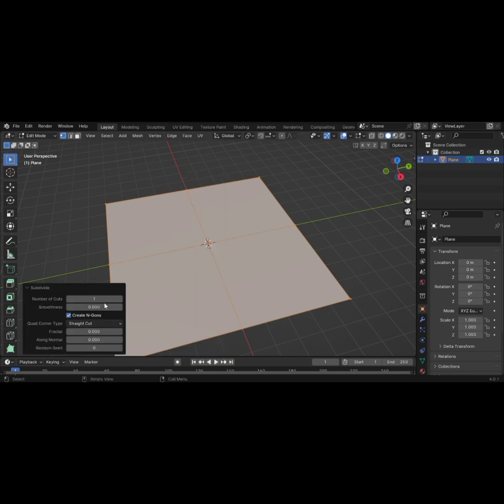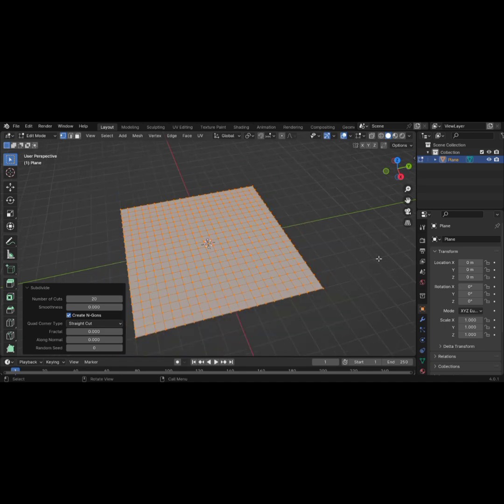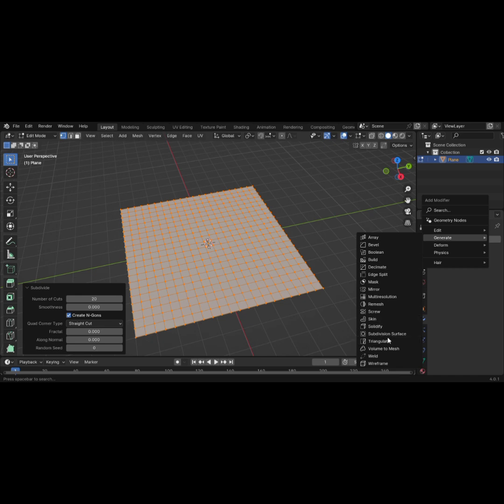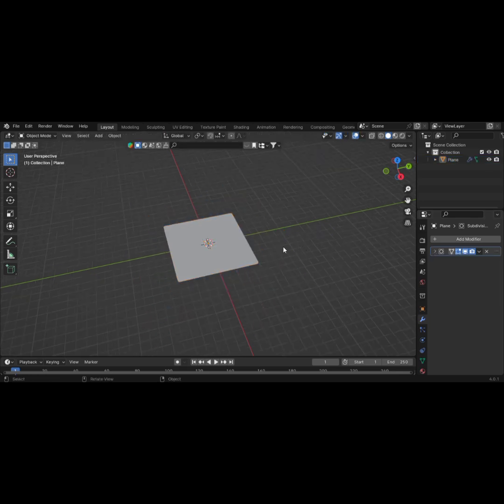You want to subdivide this plane. Give it a number of cuts, 20. Yeah, 20 should be fine. This plane would be the surface. So I want to go ahead and give it a subdivision surface modifier. Give it a viewport level of 3 and 2 on the render. I think that should be fine. Okay, you minimize it like that and then you tab out.